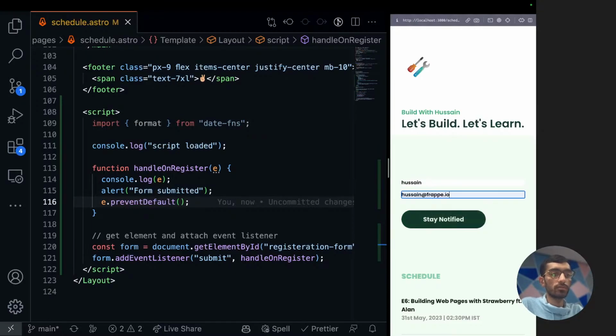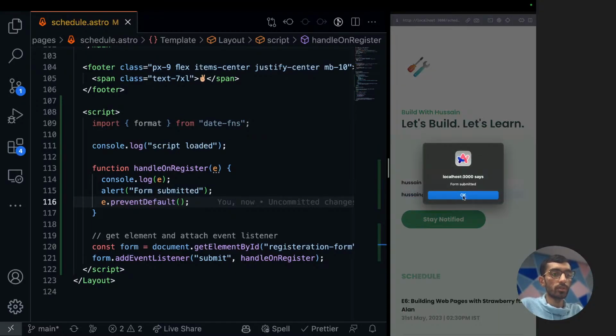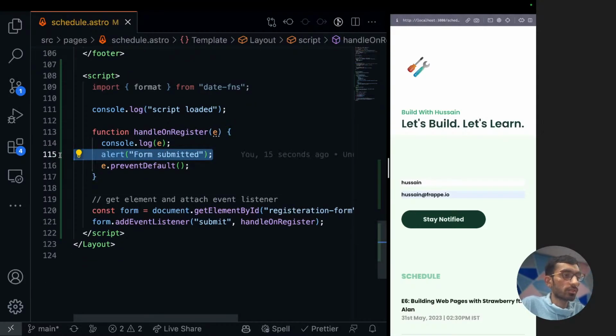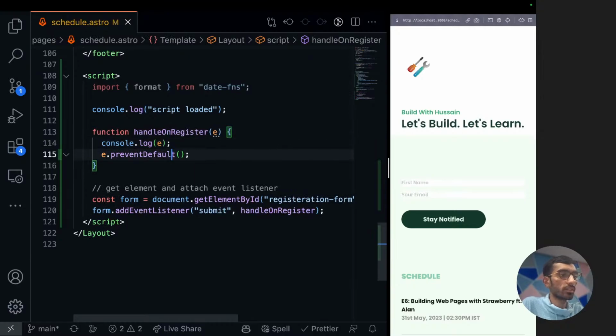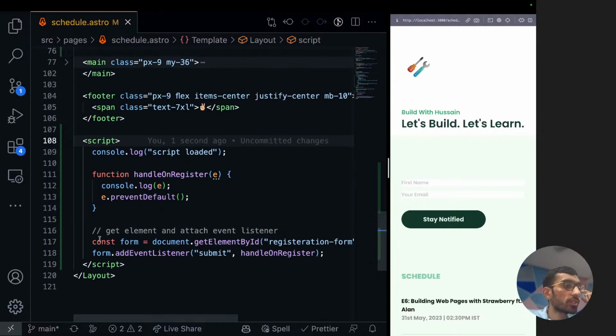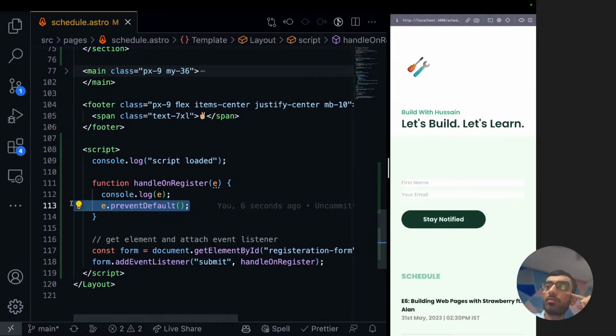So using browser attributes is cool. Form submitted. Okay, now we can do this. Console.log event. Why is format? Okay, I was writing format, auto-imported format. Yeah, I'm using prevent default here now, bro. So now I don't want to submit it somewhere. I want to make an API call directly to the backend to store this data.